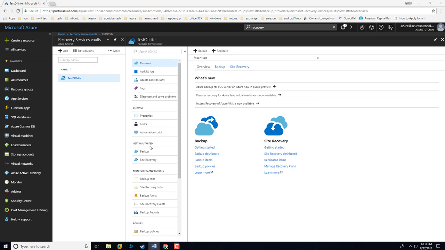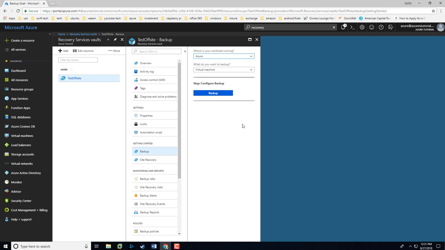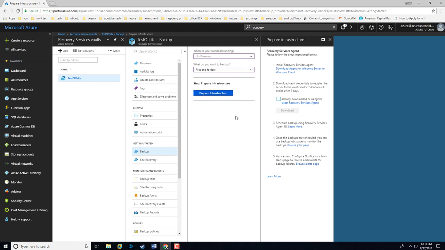So right here under Getting Started, click Backup. We're going to choose on-premises, and you see these are the options of what you want to back up. In our case it will be files and folders. Prepare infrastructure, and these are the steps to deploy. The first one, you need to install the agent. You're going to download the credentials, schedule a backup, and then we can run the backup also.